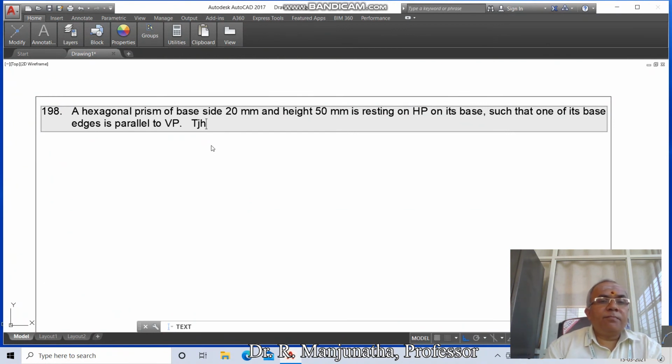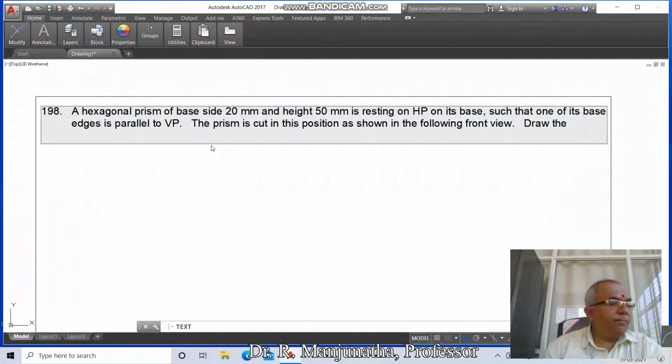The prism is cut in this position as shown in the following front view. Draw the development of the lateral surface of the prism.